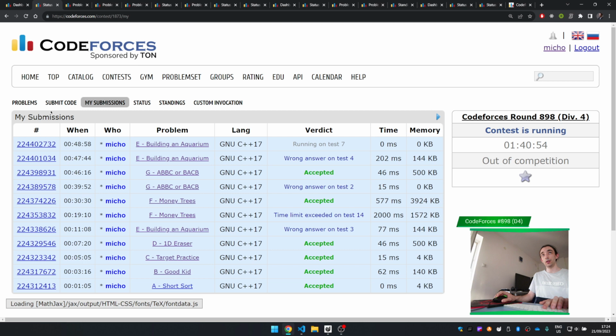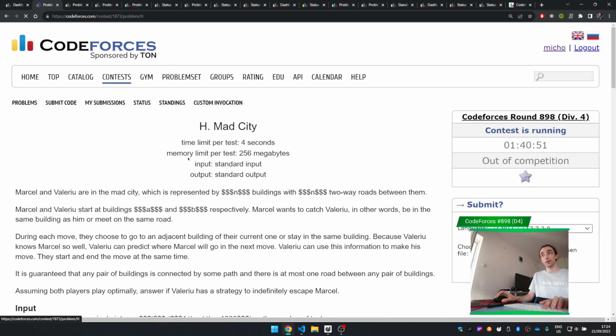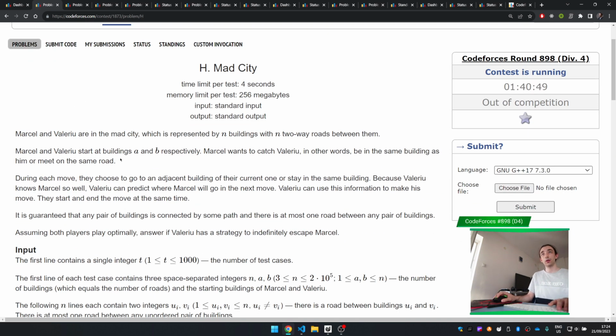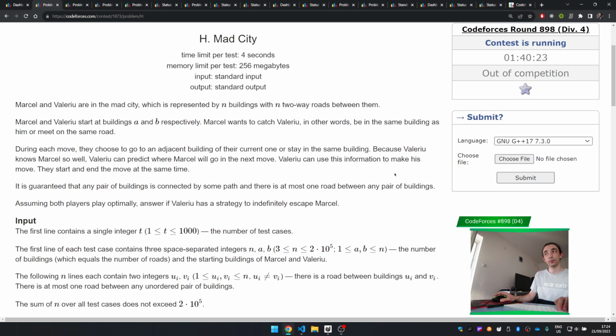Okay, a nice problem. I like that it's not that straightforward, just binary search. There are N buildings in Medcity and two-way roads between them. Marcel and Valery start at A and B respectively, and Marcel wants to catch Valery, in other words, be in the same building or meet on the same road. During each move, they choose to go to an adjacent building of the current one or stay in the same building, because Valery knows Marcel.